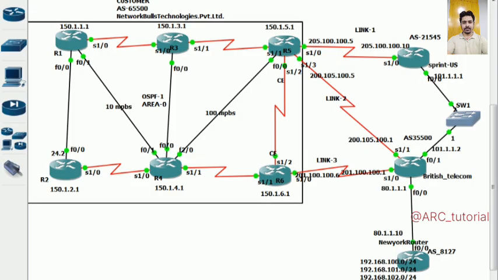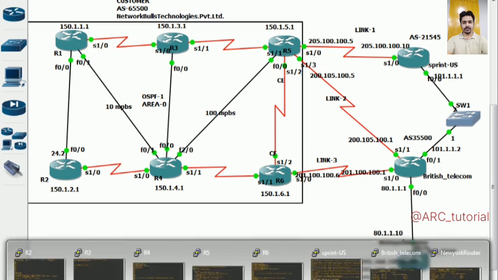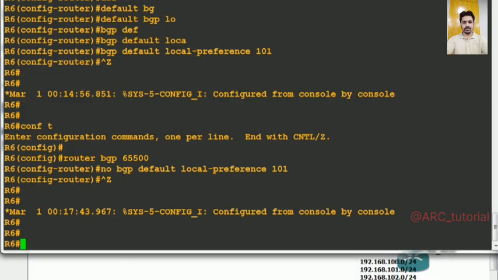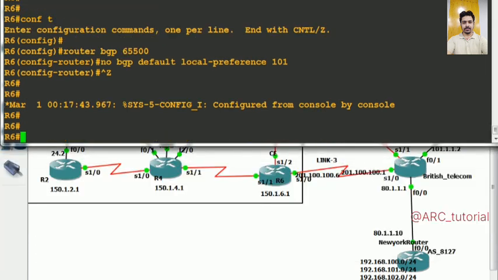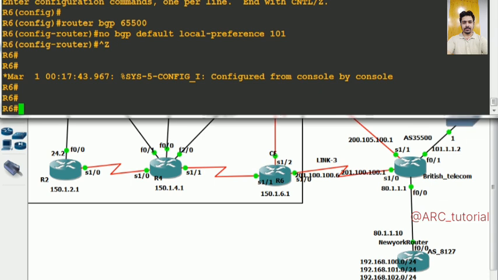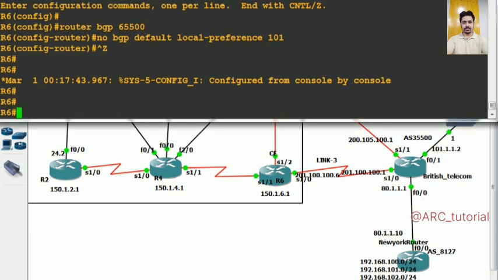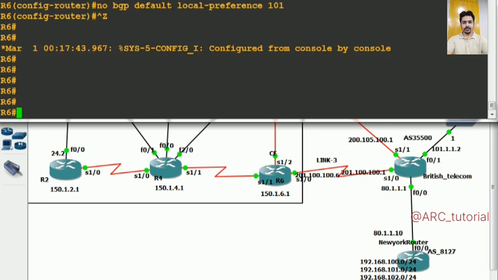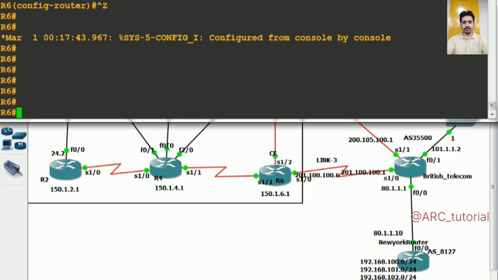See, this time R6 is advertising these prefixes towards R1 with local preference 100. What can I do? I can move on R6 and see R6 is receiving these prefixes coming from BT, right? Without local preference. Of course, whenever updates go towards an eBGP neighbor, it will never include local preference. I think I have already proved it, that local preference was not part of the path attributes when it was giving an update to its eBGP neighbor. But whenever BGP was giving its updates to an iBGP neighbor, then local preference was always there. Fine.